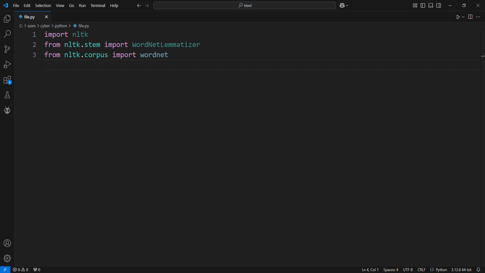If you don't have the necessary NLTK resources, you can download them using the following. Downloads the Punkt tokenizer models to split text into words. Downloads the WordNet corpus for lemmatization.